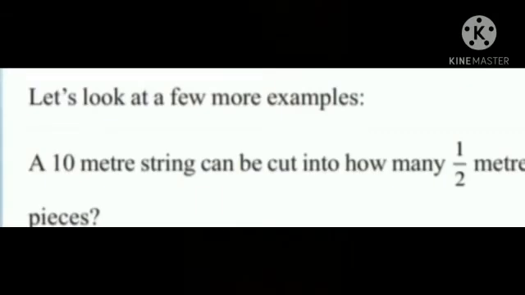A 10-meter string can be cut into how many half meters? Then we can directly say that there are 20 pieces of half meter. Is it? Because if we cut the string in 1 meter, there should be 10 pieces of string. Then again, if we cut the 1 meter into half, there should be again 10 pieces. So the total pieces should be 10 plus 10, 20.